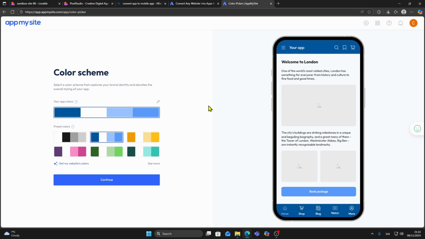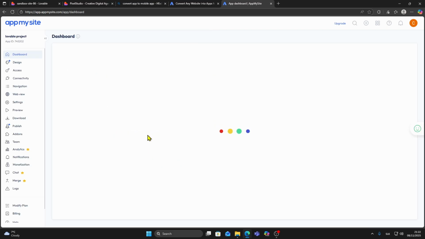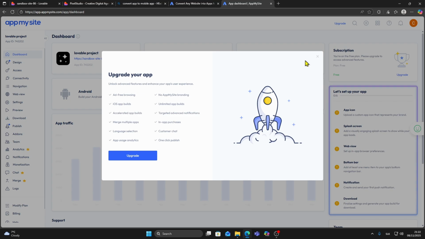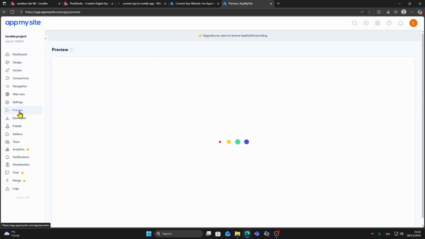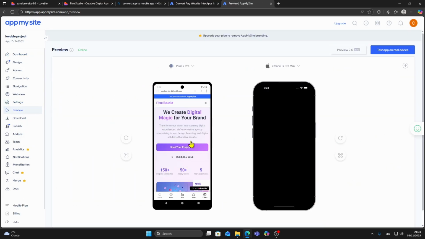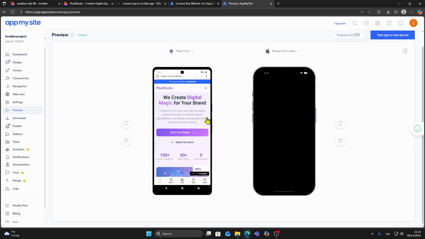Next, choose a color scheme for your app. I'll select blue. Once your dashboard loads, click on Preview on the left side. You can now click between the Android and iPhone views to see how your app will look on mobile.